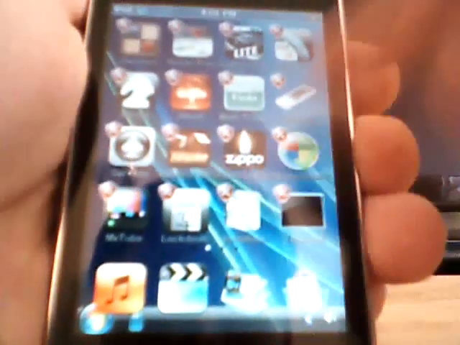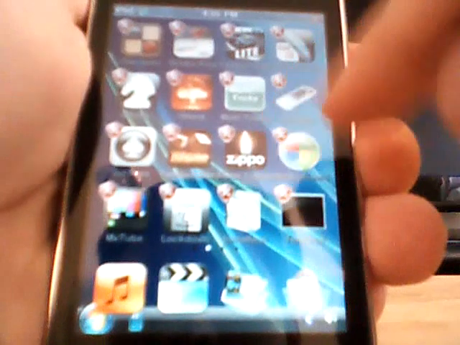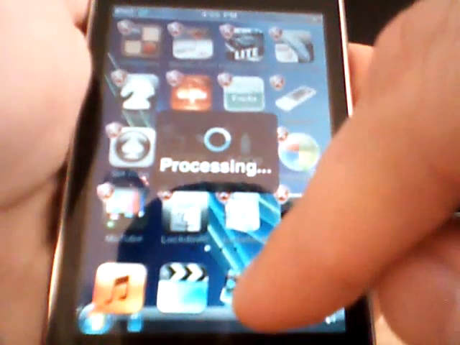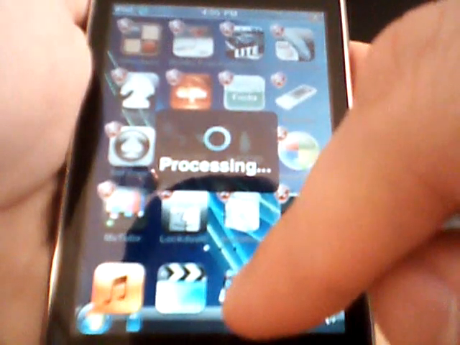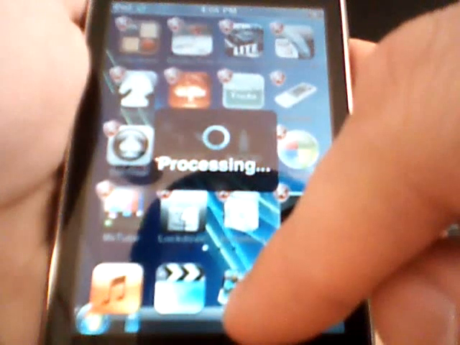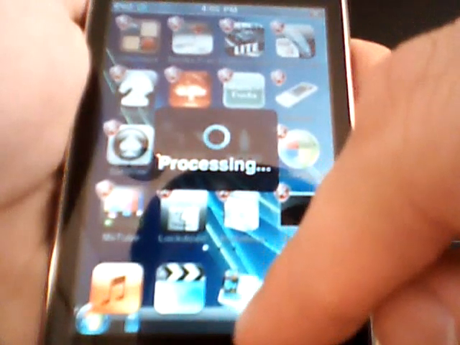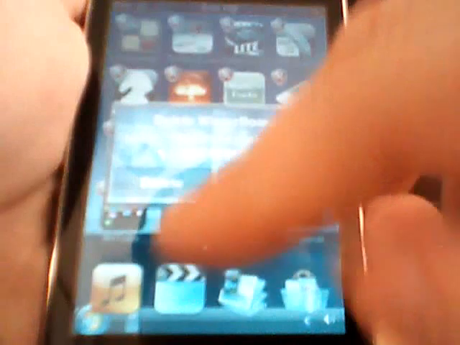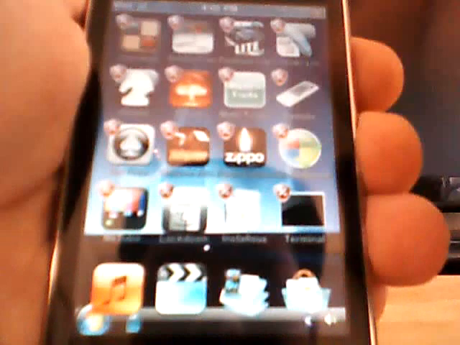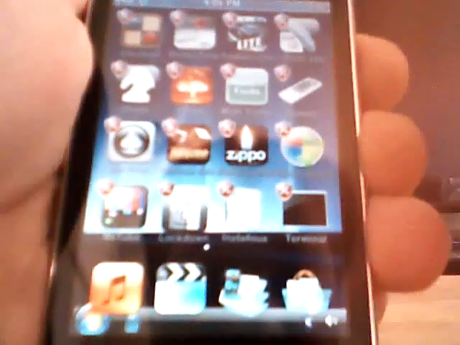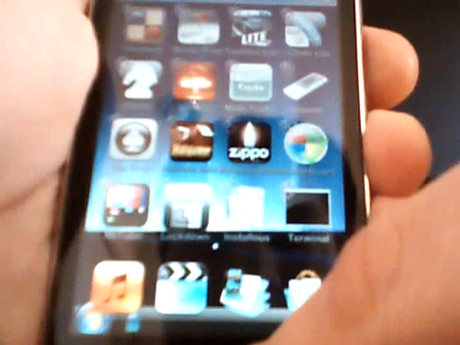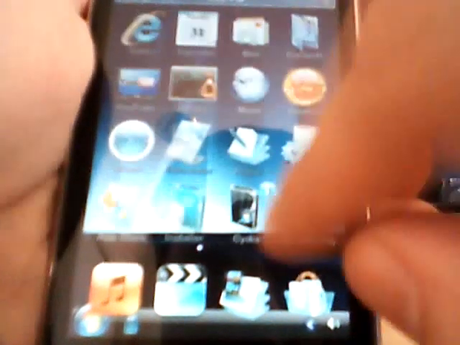So now, like Winterboard, there it is. You could press delete it. You better not delete it. Delete Winterboard? No, but you get the point. So that's a great app for that. Moving right along here. Let's see here. Cydia. What else do I want you to download?